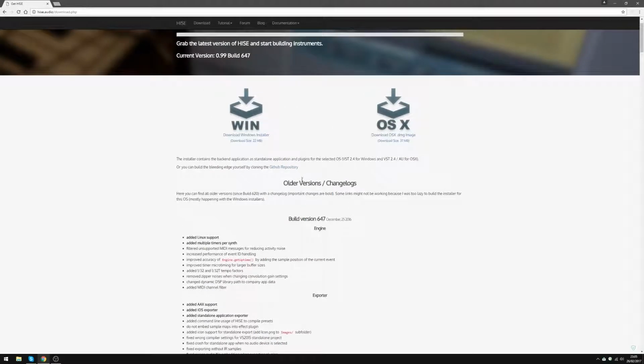So the reason for that is Christoph, the guy who's developing this, is only pushing the updates to the GitHub repository, and then every so often he'll do a build once enough changes warrant a build, and then he'll put it up on the site.